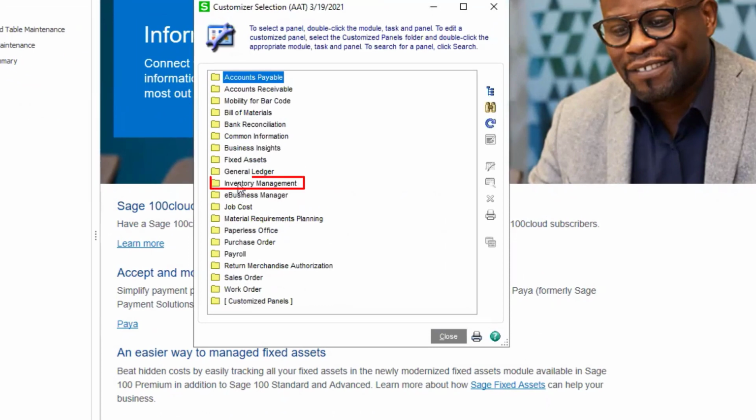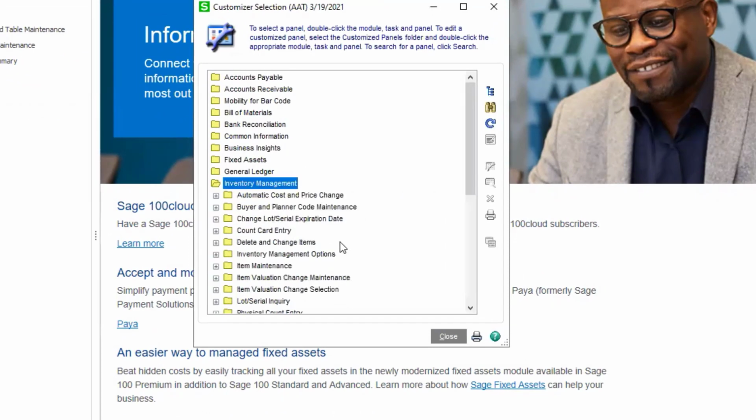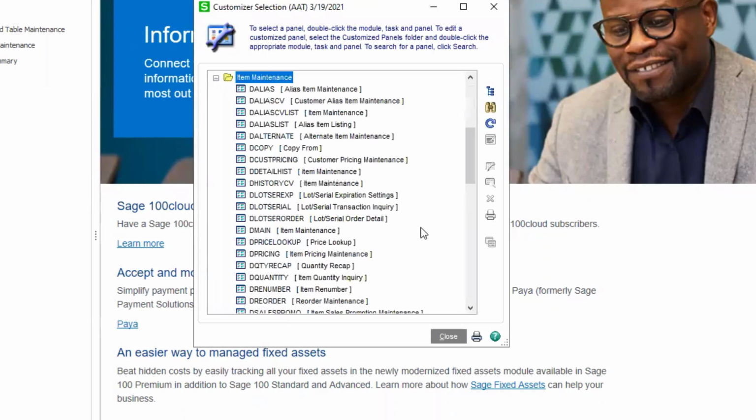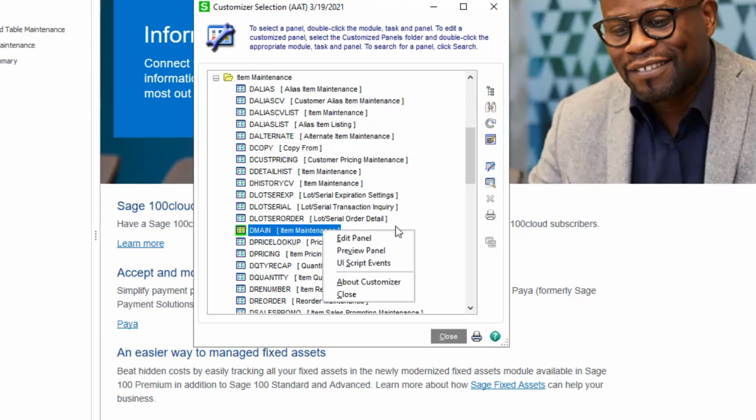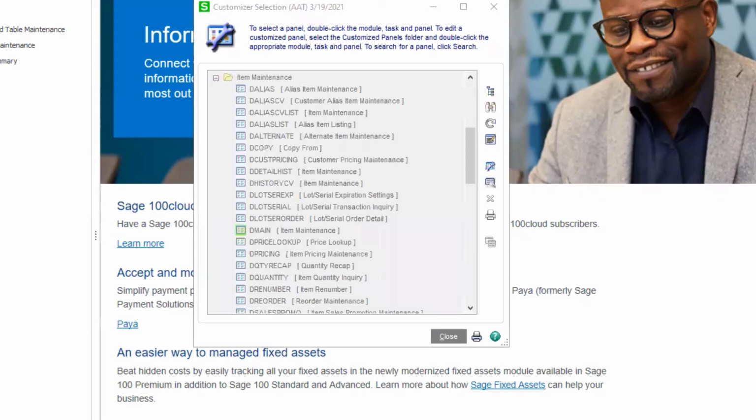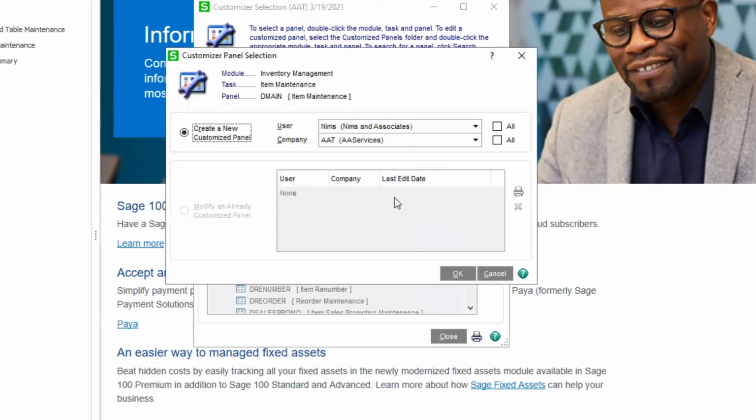So I'm going to open up Customizer, go to Inventory Management, and I'm going to go to Item Maintenance, and I'm going to choose the Item Maintenance screen, this one called D Main, and just double click on that and edit the panel. Now, anytime we edit a panel, we can choose to do it for all users, all companies, or just the company that we're in, however we want to do that. So I'll say all users, but just the company we're in.